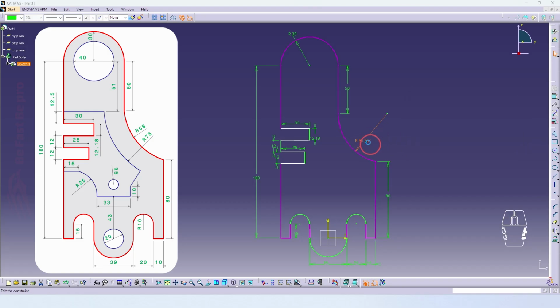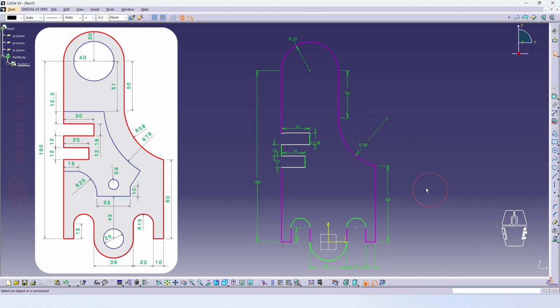Here we have a conflict. All dimensions and constraints are fine, but this arc causes the problem. On the drawing, it's not obvious that it should be tangent, so forcing tangency breaks the geometry. The solution is simple. Don't make this arc tangent, and the sketch stays stable and green.